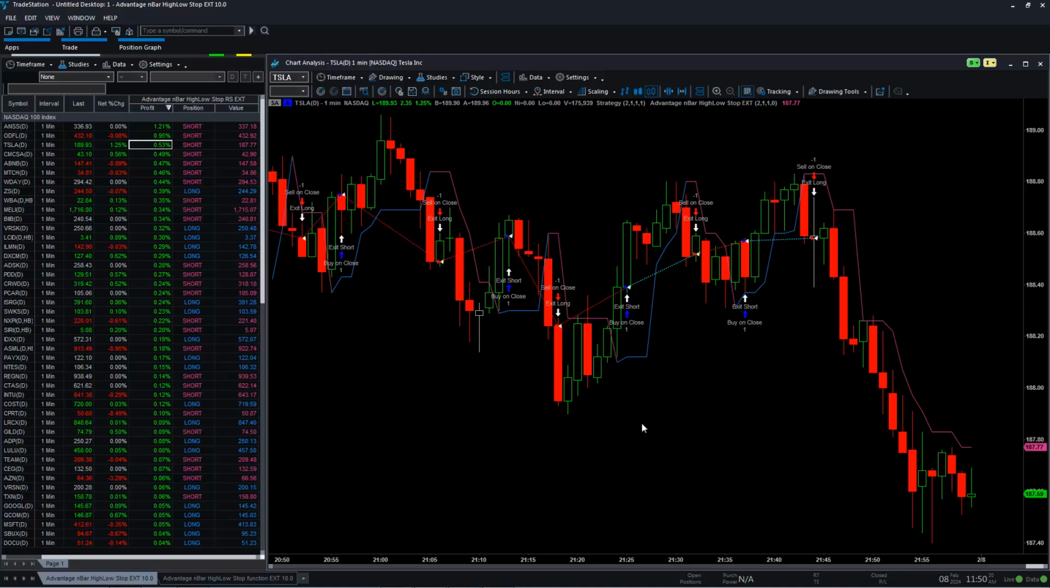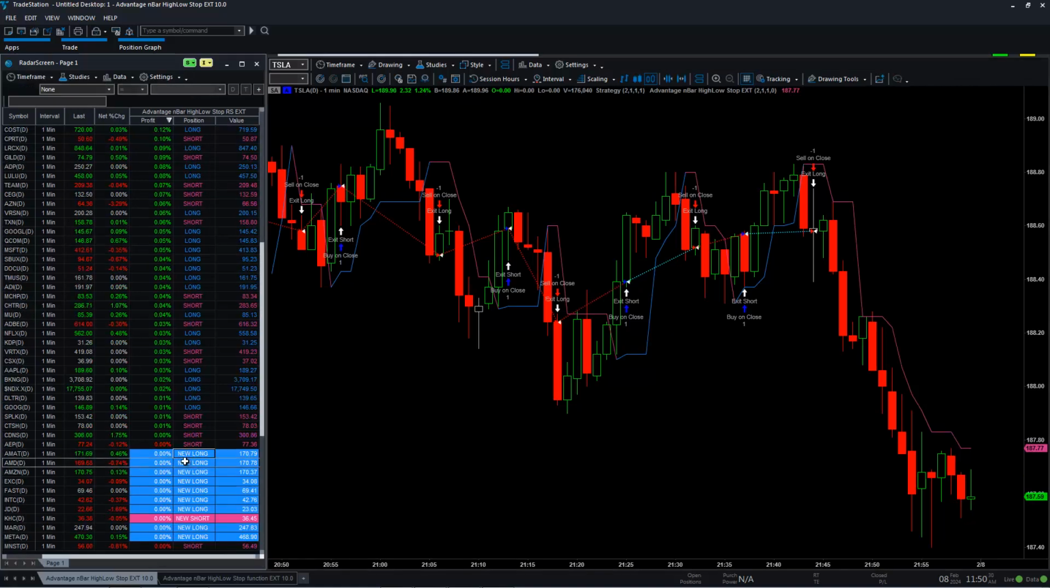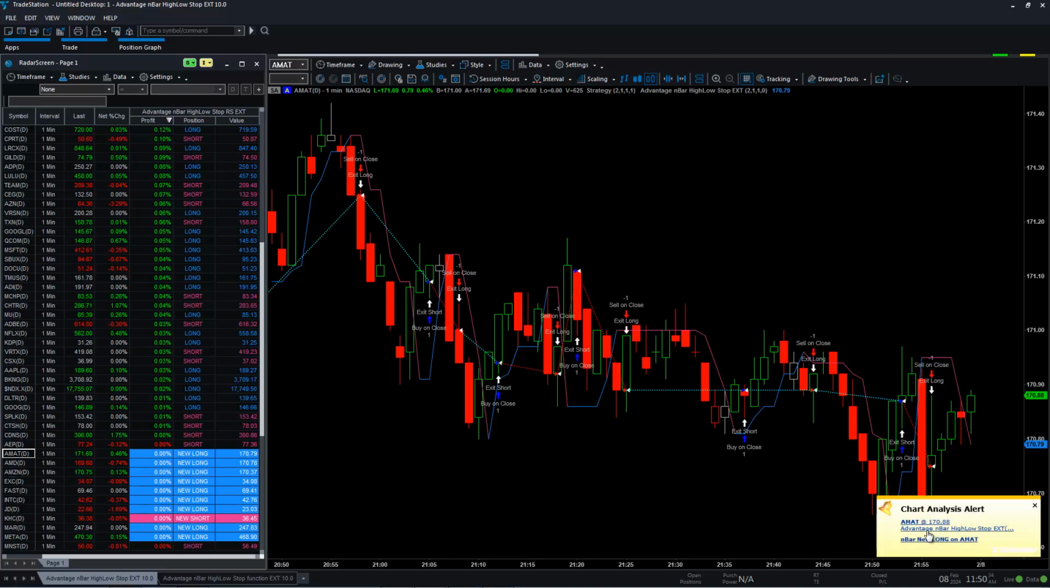You can also use it in the scanner. It will generate alerts for you, and that's pretty much it for this indicator.